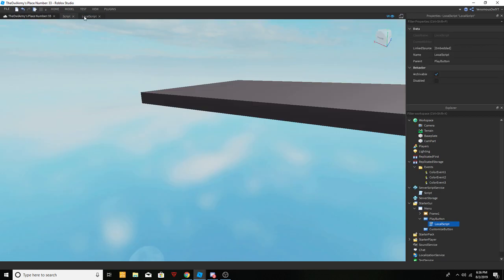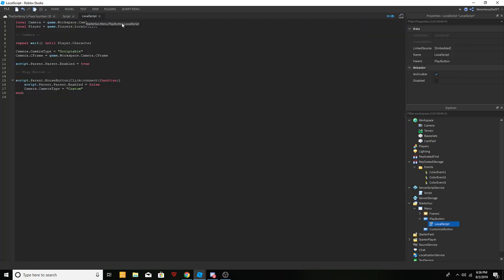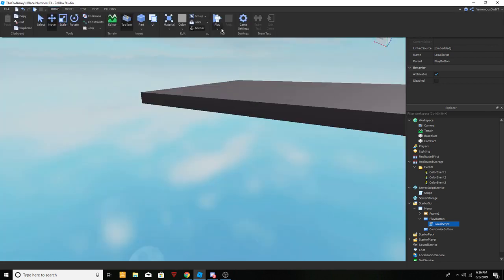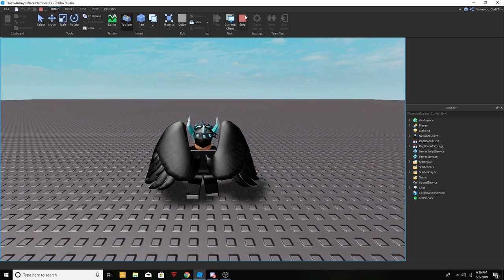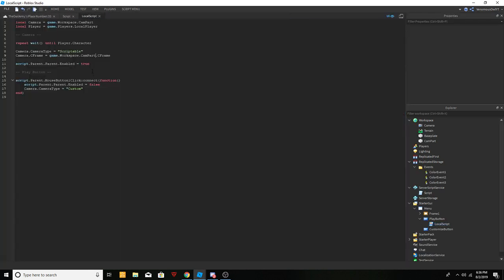Okay, now it just doesn't want to work at all. Cam part. Okay, everything's right there. Oh, right here. You also change that to cam part instead of camera. Okay, play. I probably got confused because it wasn't a different name. Oh, okay, we're still having issues. Local camera equals workspace.CurrentCamera.